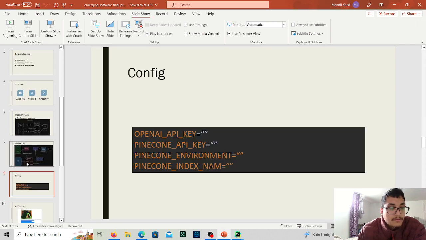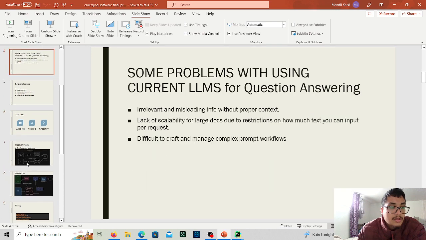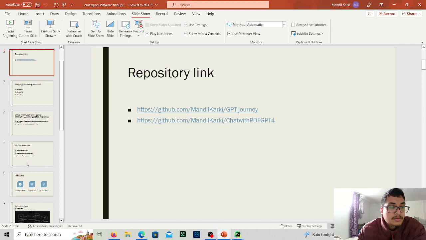So a couple of configs that you need to run this project are the OpenAI API key, Pinecone API key, Pinecone environment name, and Pinecone index name. Once you have this done, go to the code base, clone it, and apply it for your own use cases.